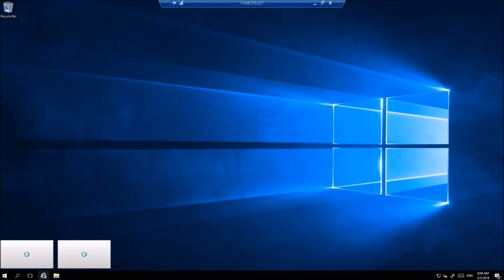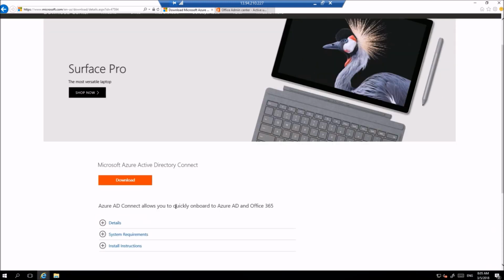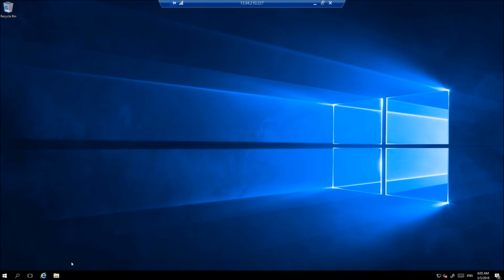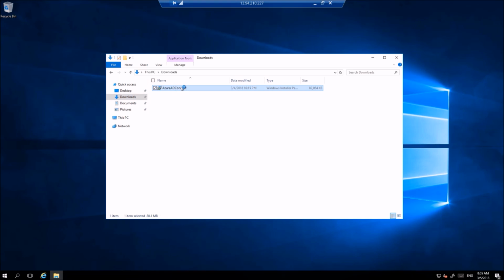So the first thing that you're going to need to do is install Azure AD Connect onto your server running Active Directory. This is easy to find. If you do a search for Microsoft Azure AD Connect, it brings you to this page and you can download the latest version. I have the latest version downloaded already, and we're going to run that.